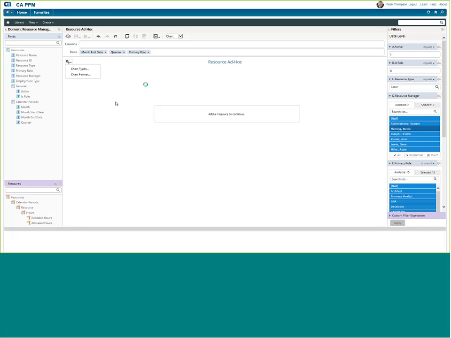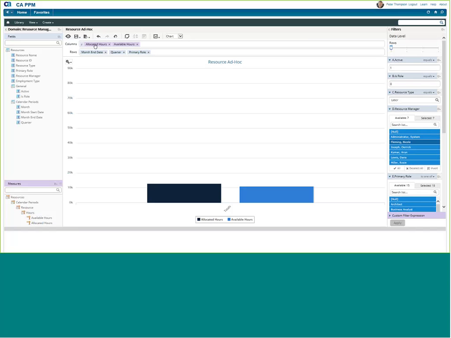And then I will grab a couple of measures. And I know we were talking about looking at resources being overworked. So the two available measures that I have here are available hours, or how much time they have to give to do work, versus allocated hours, which is how much time we think we're going to need them to do work, or how much time they have been assigned to do work. So let me move that up here into our measures.